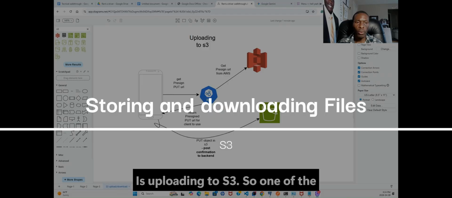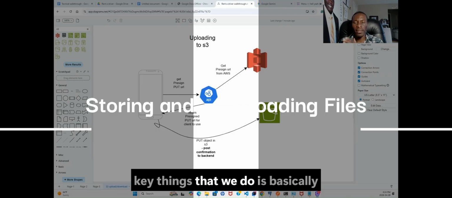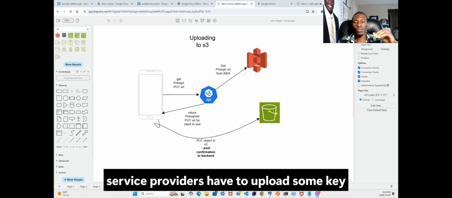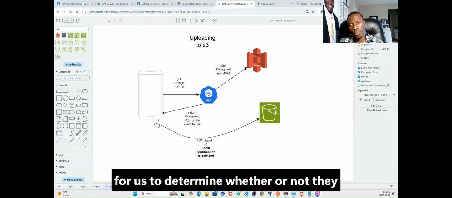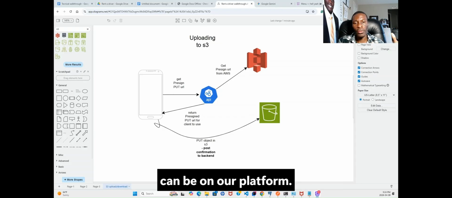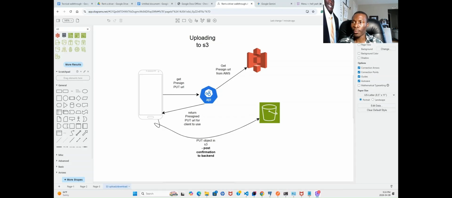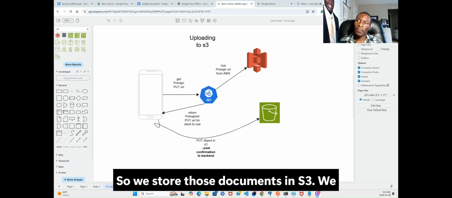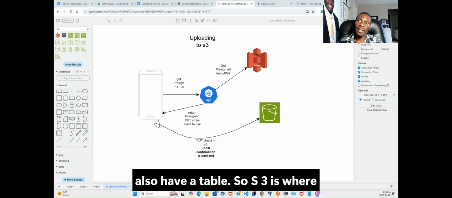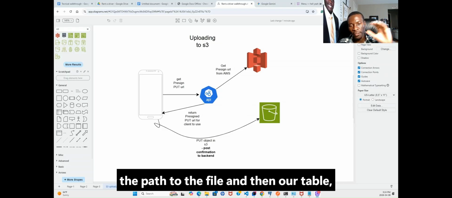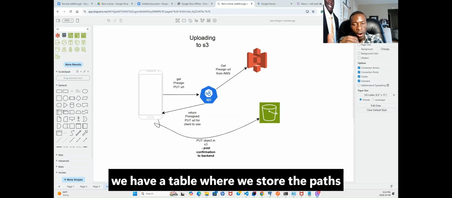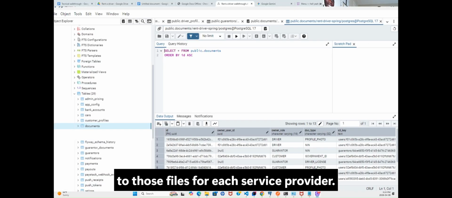Next is uploading to S3. One of the key things that we do is that service providers have to upload some key documents that we review in order for us to determine whether or not they can be on our platform. So we store those documents in S3. We also have a table. S3 is where we store the file, and in our table, we store the paths to those files for each service provider.